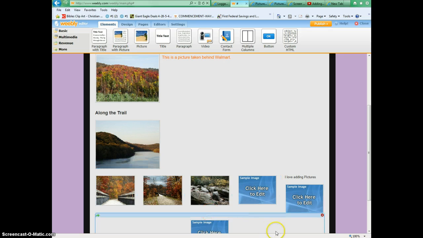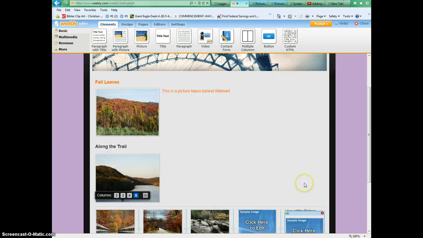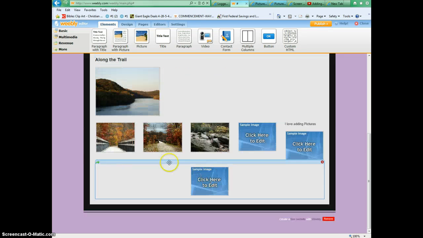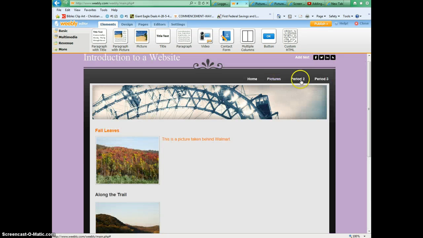So you do that, work on yours, add your pictures, and see how you could use the pictures and the text as well as the columns. And if you want to change the titles, feel free to do so on those pages as well. Have fun and enjoy.